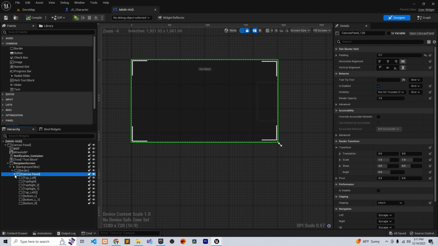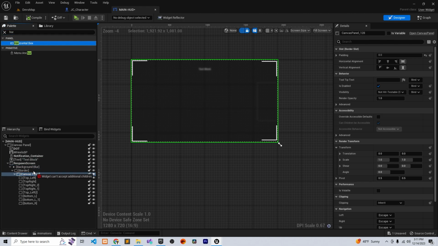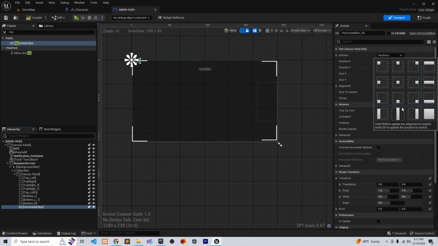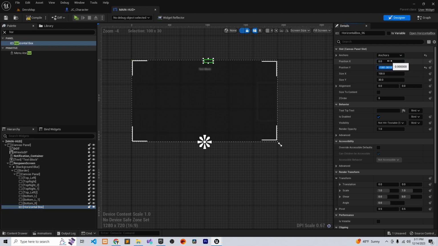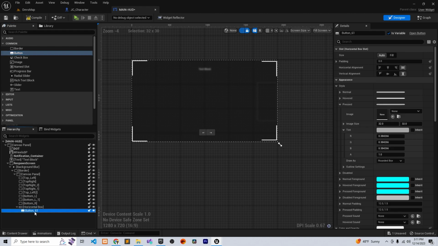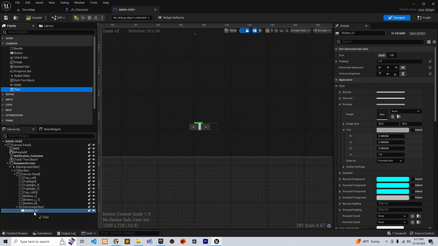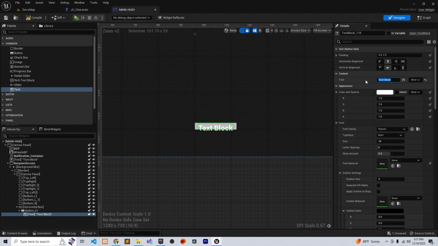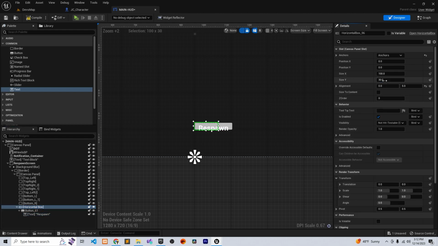So what we're going to do, I need to add a horizontal box to the canvas panel, centered at the bottom, and for this one put 5. And we need to add some buttons. So let's add one button. We need a text inside of the button. We say respawn, and grab this, make it about 55. And size the content.